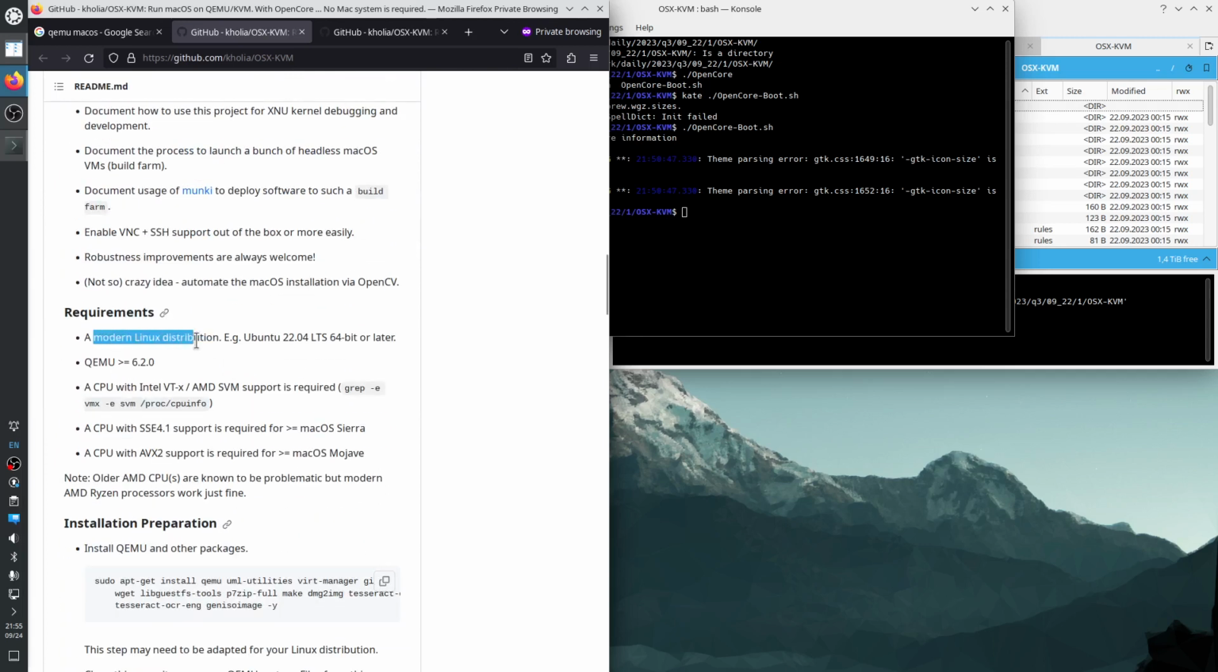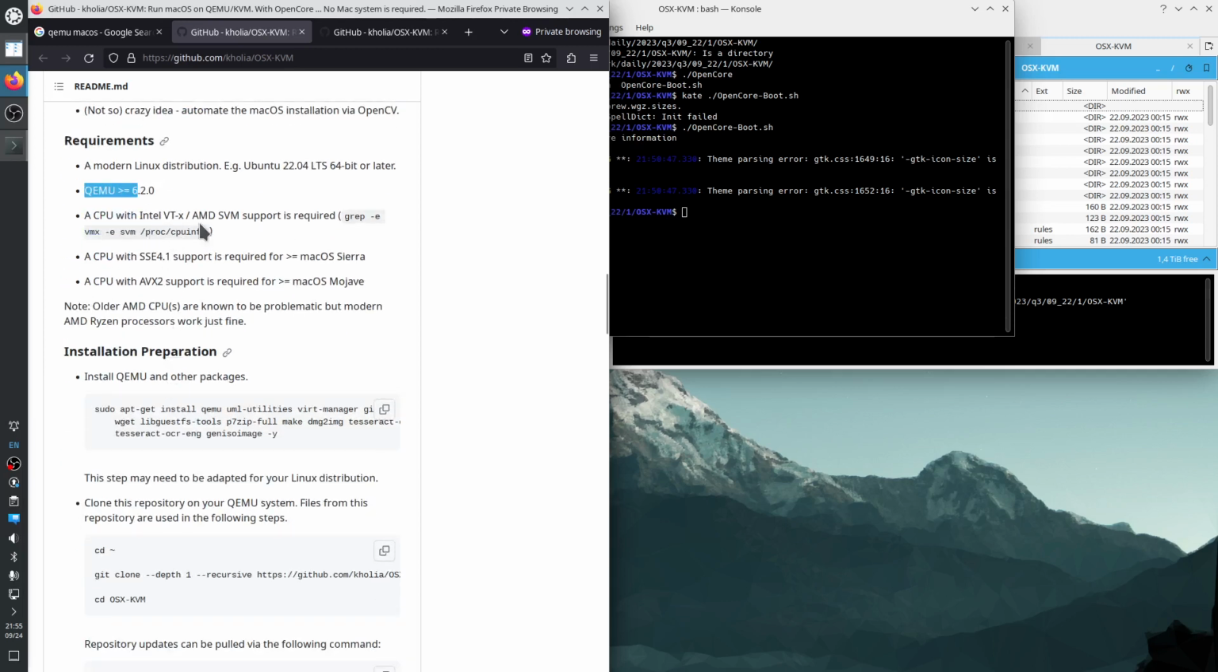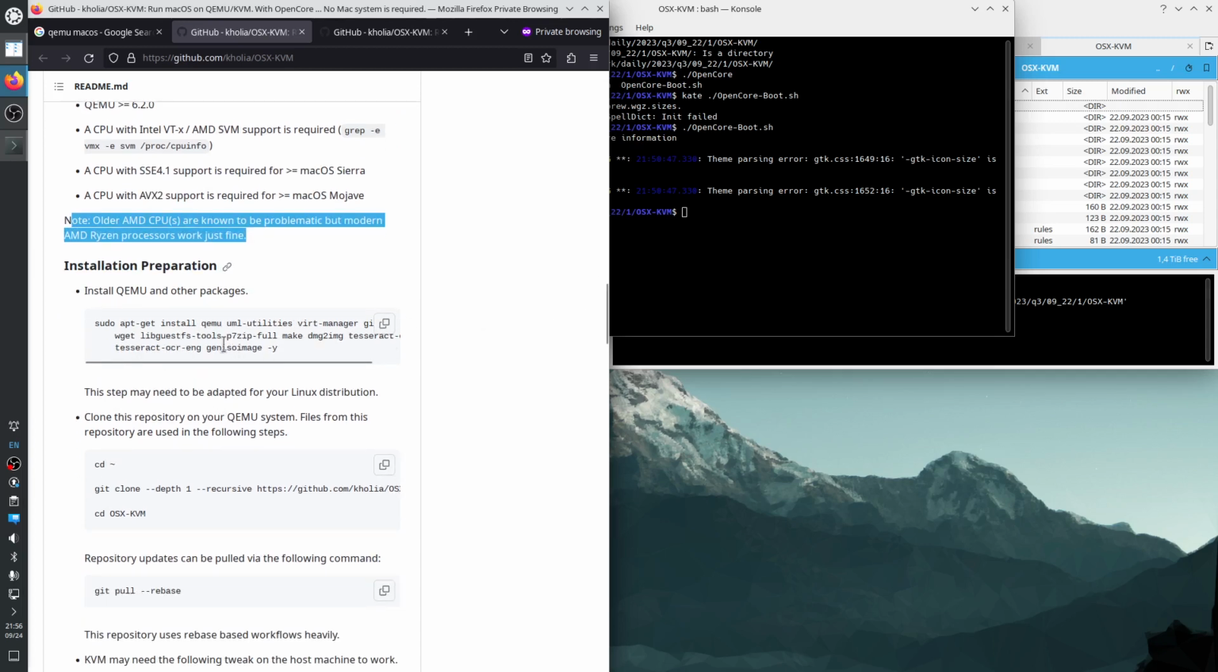So it says a modern Linux distribution. I have Ubuntu 23.04, which is newer than 22.04. I have the needed version of QEMU. I have AMD SVM. I have AVX2. Modern AMD Ryzen processors work just fine, which is what I have. And then we should start doing.